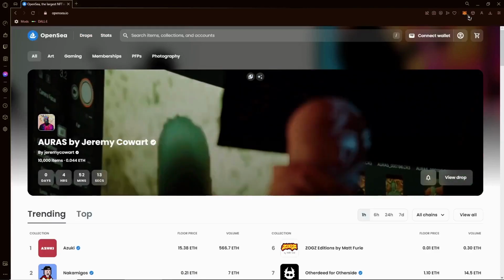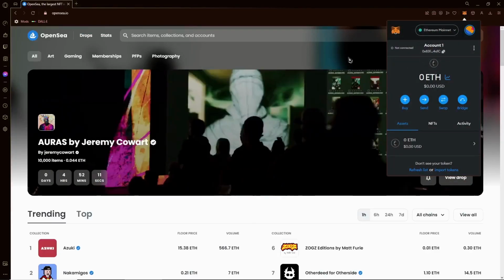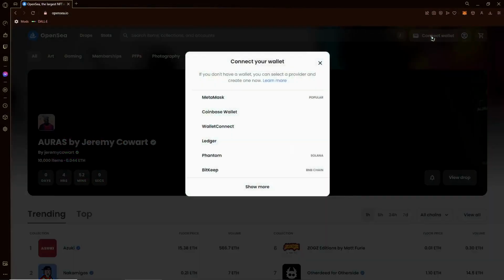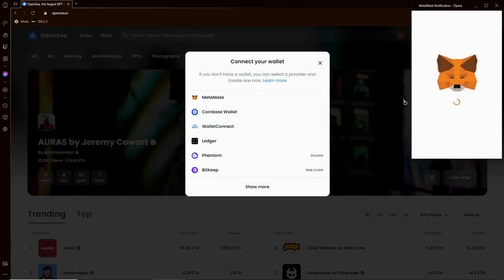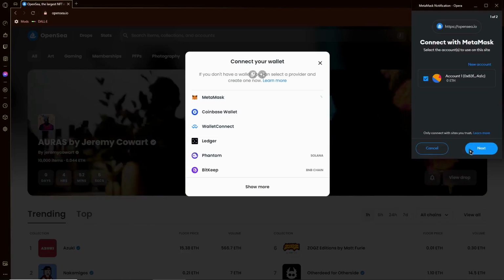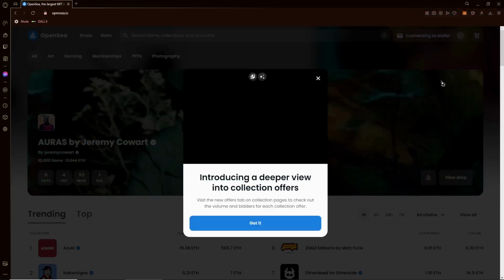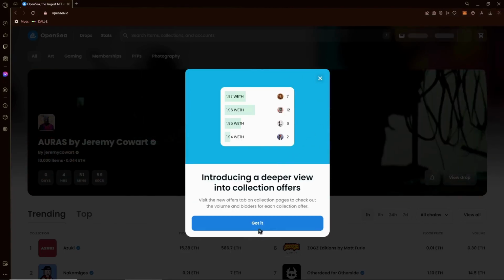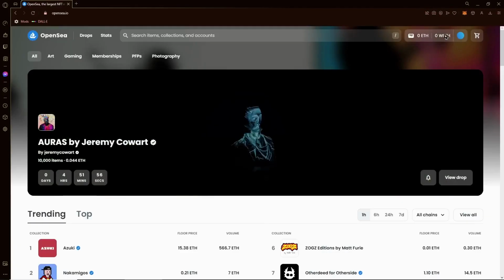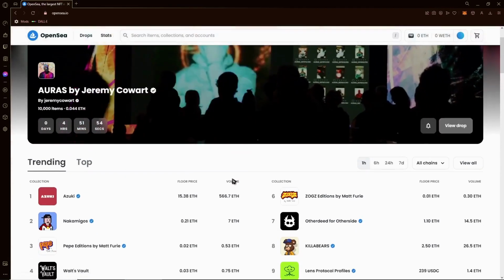Right now you can open here. As you can see, it's now good, and we're going to connect MetaMask right here. You just go next, connect right there, and it is now connecting. As you can see, I am now connected and logged in, and I can now start selling here.